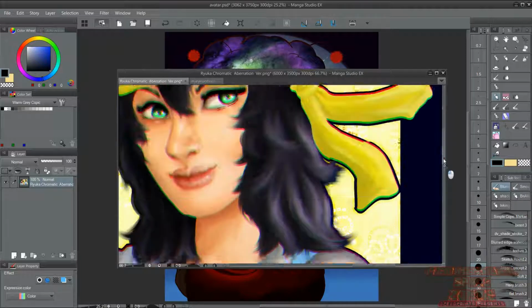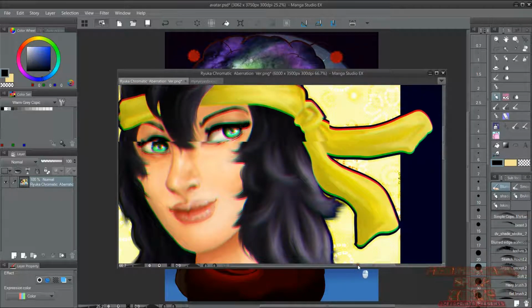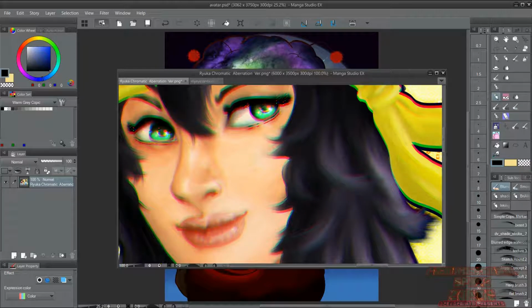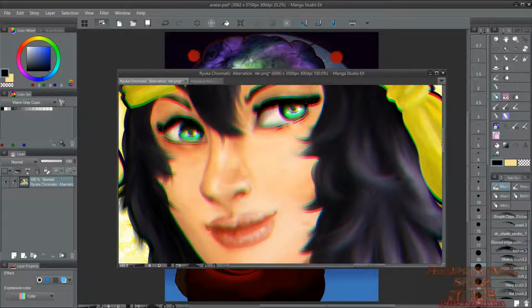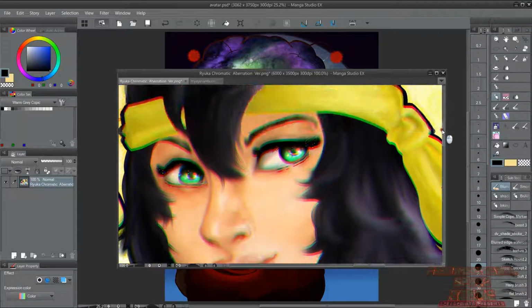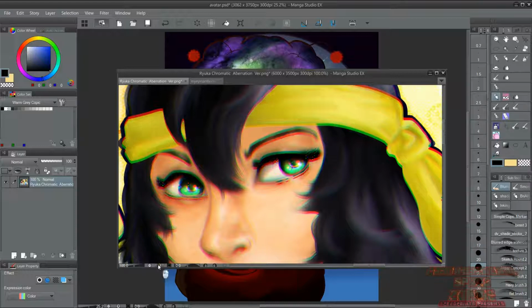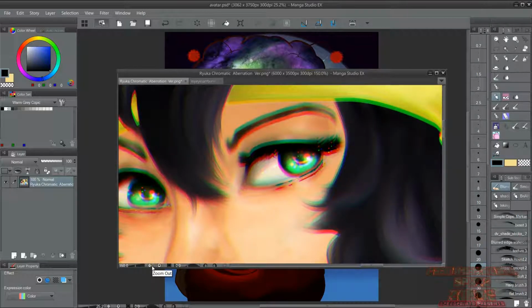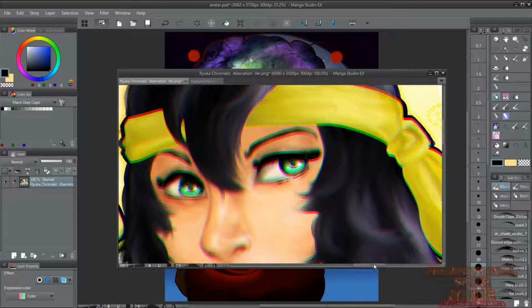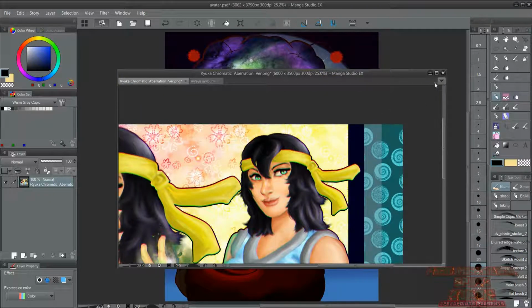It really showed up well in her eyes. Basically, there's a red, blue, and green version of the same picture, and you just shift it slightly, and you get the cool 3D effect. You can really see it in her eyes. I hope you can. But yeah, I will be showing you guys how to get that effect in your artwork.